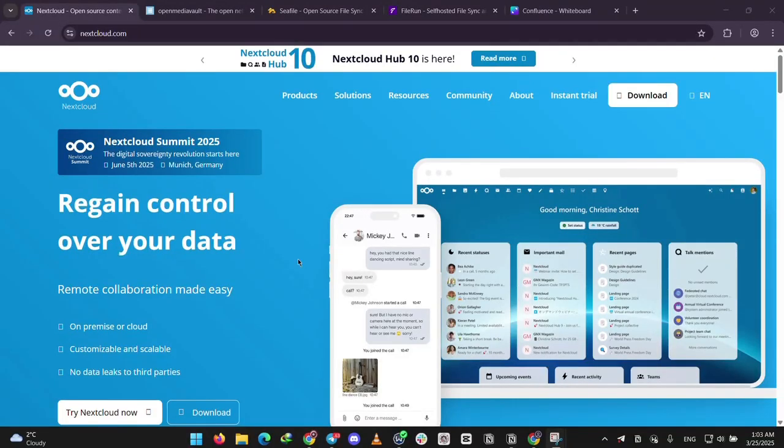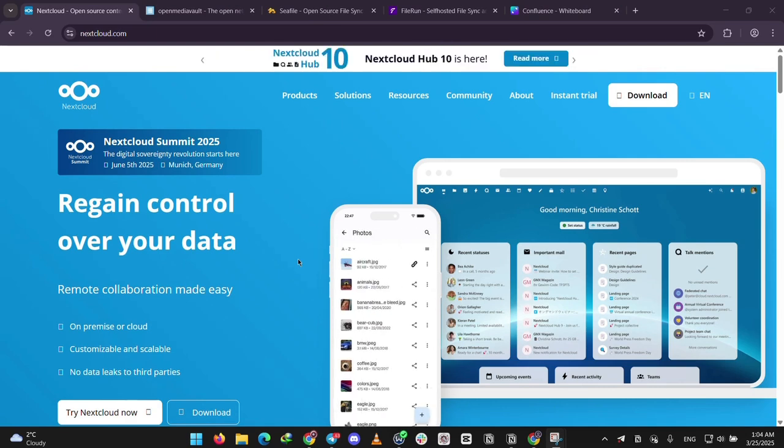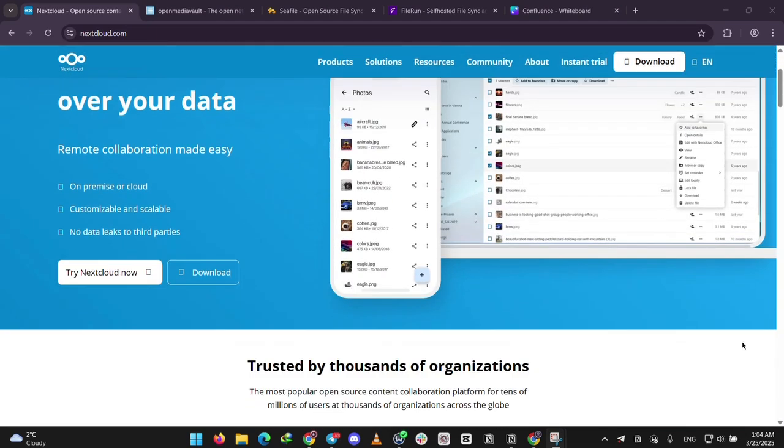Need a self-hosted file solution but not sure which one to pick? Today we're comparing Nextcloud, Openmediavault, Seafile, and Filerun. Let's break them down and see which one is best for what. First up, we have Nextcloud.